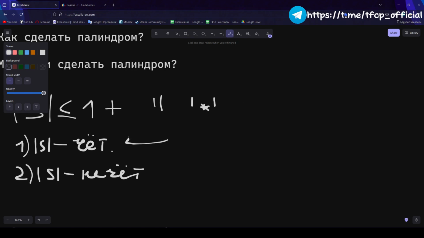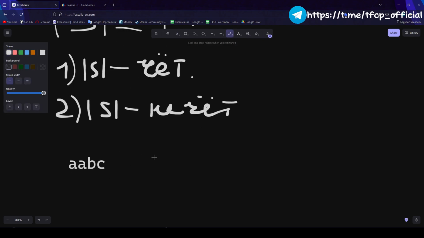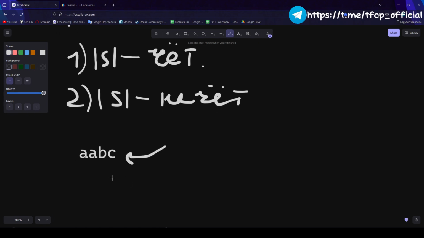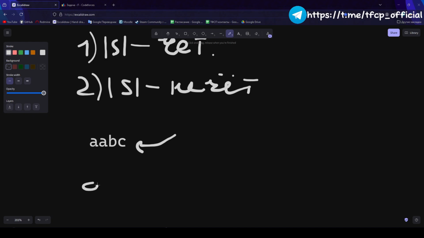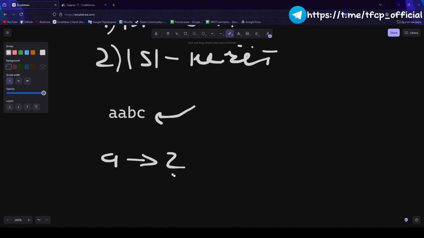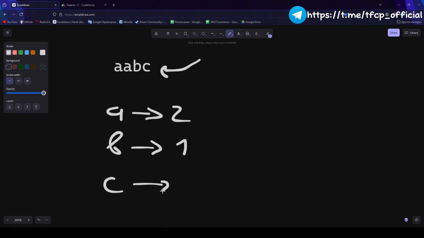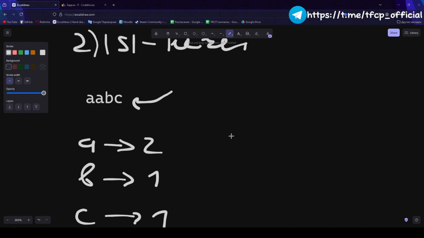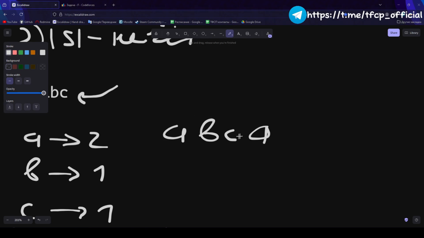Well, let's first consider if the length of the string is even. For example, let's say we have AABC. The length of the string is even. Can this string be made into a palindrome? No, it cannot, because we have two A characters, one B character, and one C character, which makes it impossible to rearrange the string into a palindrome. A palindrome requires characters to be symmetric, and we can place A on the edges, and in the middle we will have B and C, or the other way around, and it is no longer a palindrome.